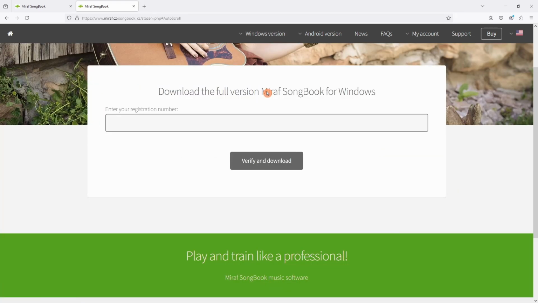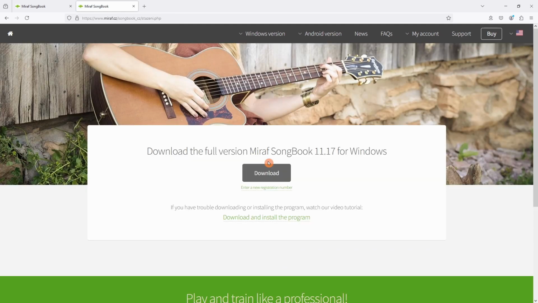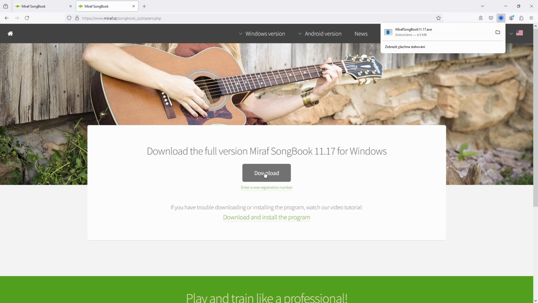The next tab we have is for downloading the program. Anyone who purchases the full version of the Miraf SongBook program, regardless of the version, can download it from this tab. Here, you enter your registration number and click Verify and Download. After entering the registration number and pressing Verify and Download, you will see the page for downloading the full version. You can then click the Download button and save the program directly to your computer.